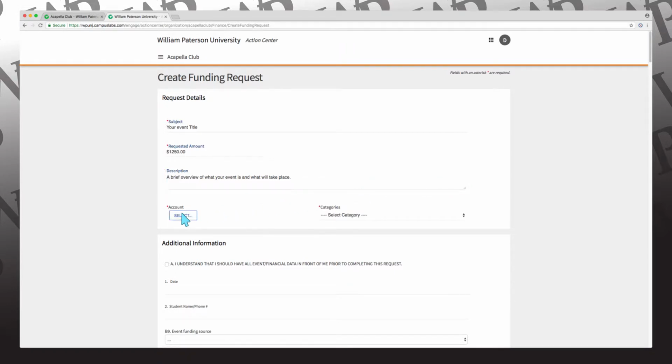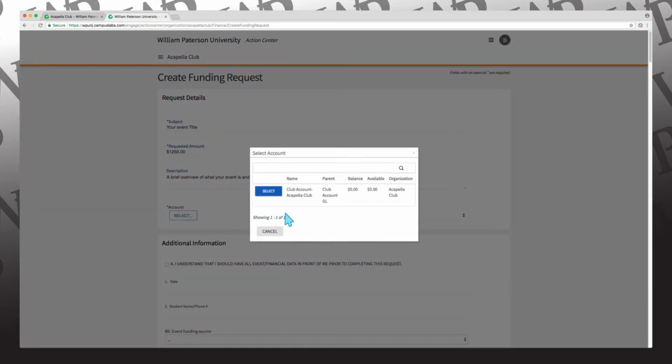Then you will select an account. You'll have 2 options. The first option will be to select from the club account. The club account is a large pool of money set aside for student programming from the SGA. You must go to allocations in order to get that money allotted to you.